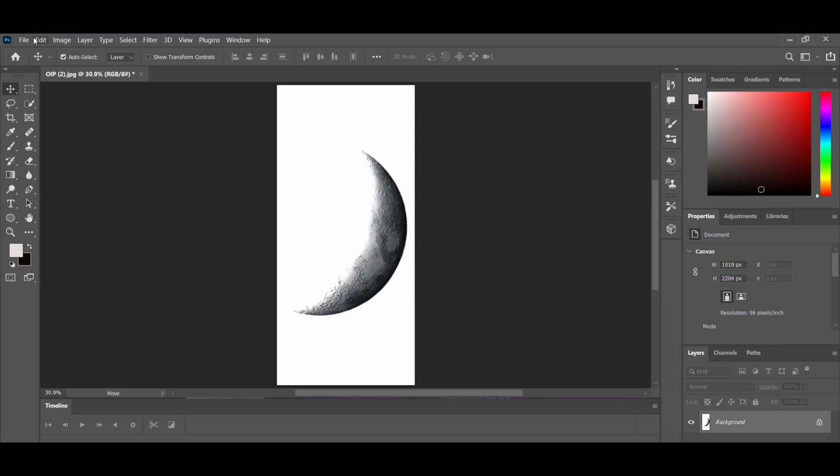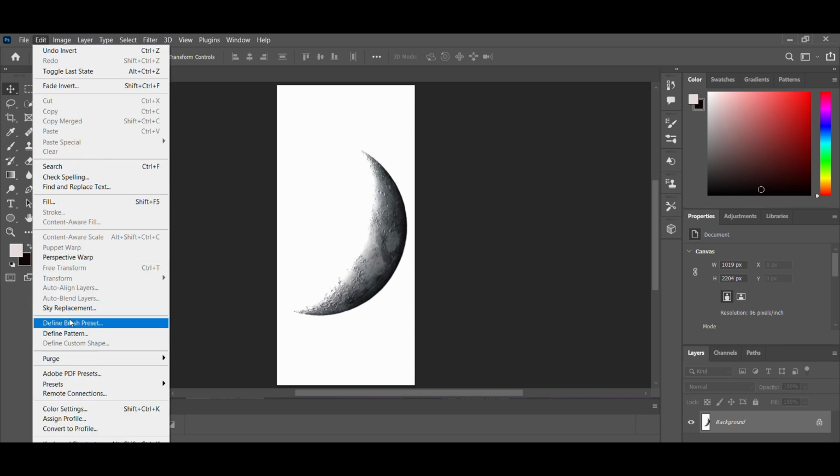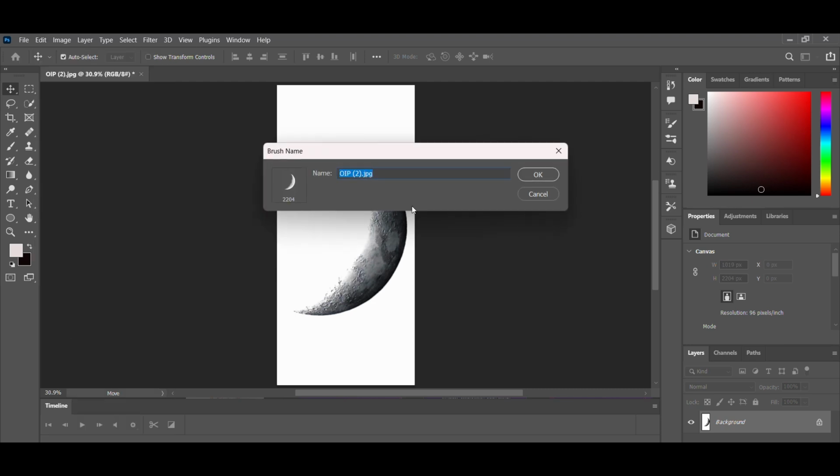Next step. Now, head over to Edit, Define Brush Preset. Give your new brush a name. I'll call it Moon.